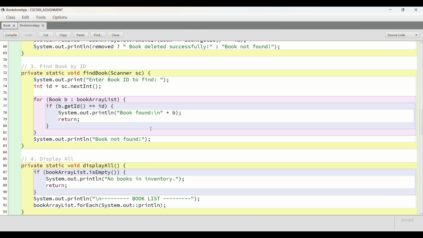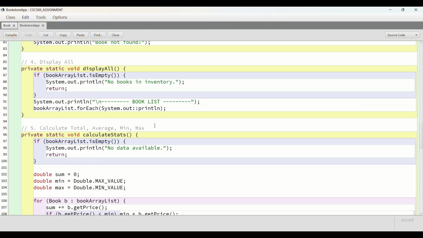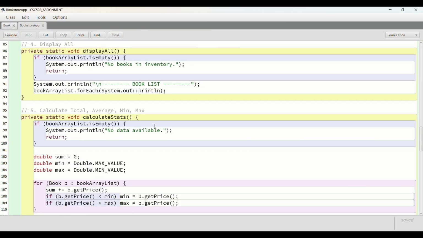Find book. This method searches for a book by ID. If the ID matches, the system prints the book details. Display all. This prints all books in the ArrayList. I use a for-each loop and the toString method to show every book clearly.